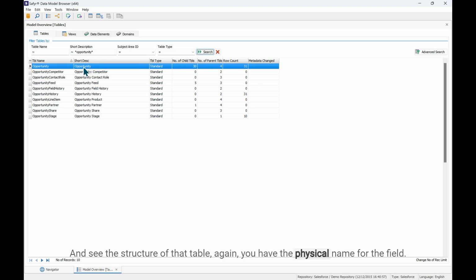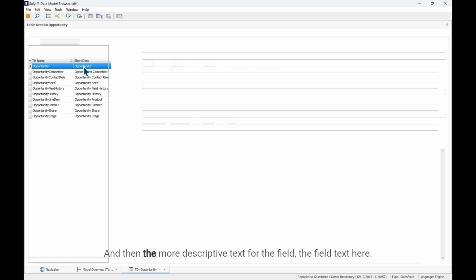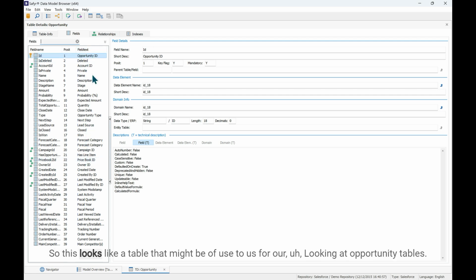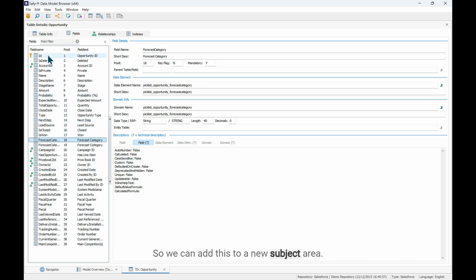Again, we have the physical name for the field, and then the more descriptive text for the field, the field text here, and you have some other information for each attribute. So this looks like a table that might be of use to us for looking at our opportunity tables. So we can add this to a new subject area.